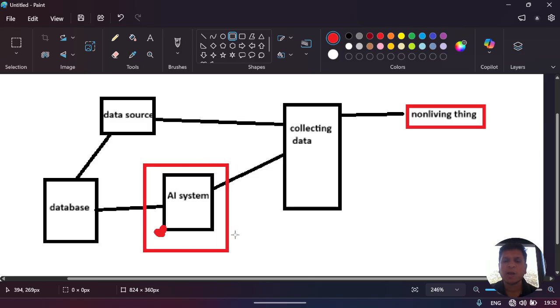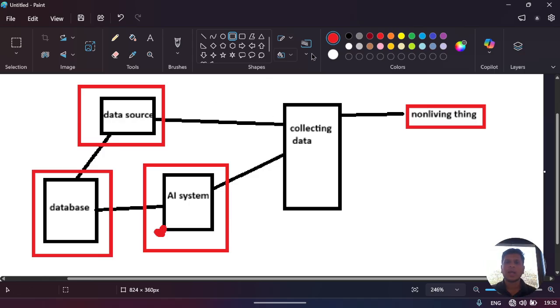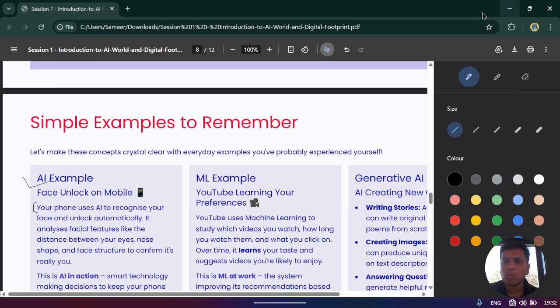And how does AI get a brain? It gets a brain from the data. And how is data generated? Data is generated from data sources, which are created by the user while using the phone. In this way, this whole AI system is going to work.